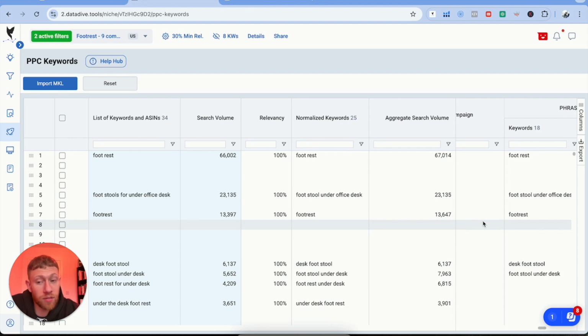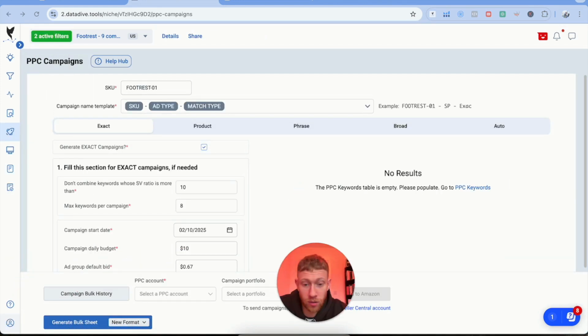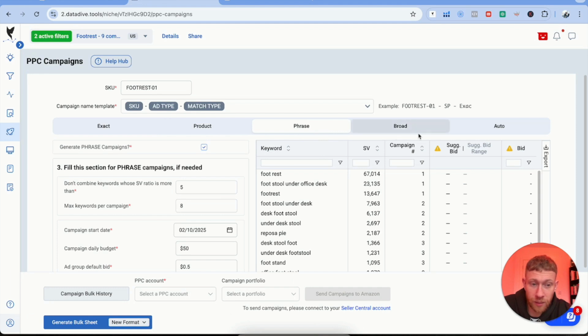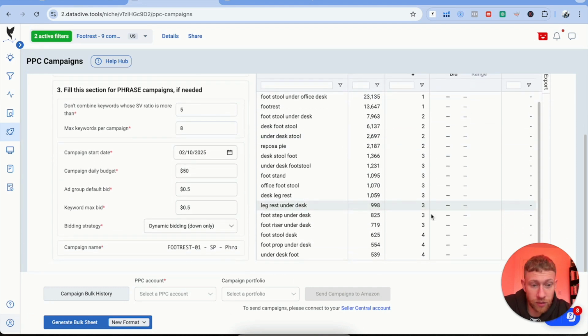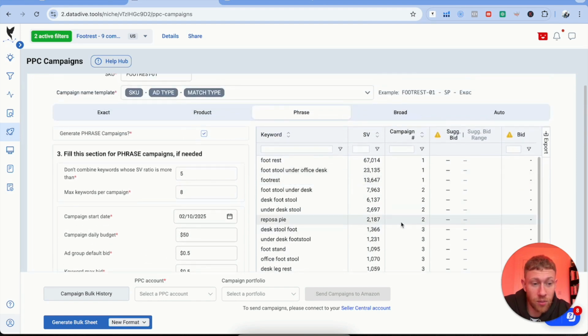We're going to head over to the final part of the process. So you're going to head back over to the left here and then click onto PPC campaigns here. I'm just going to move over here. And once this is loaded up, we're just going to click on phrase because we're only creating phrase match campaigns. And then we can see a bunch of different campaigns. So we've got 4 in total of keywords that are going to be included in our new campaigns.